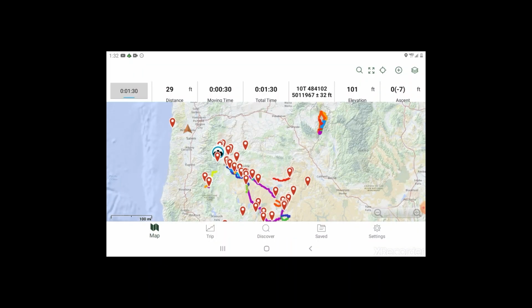So I always like to track where I'm going. I always like to make sure that when I start one of my routes, especially in an area that I'm not gone to before and it's a brand new route, I always use the tracking. So right now, like I said, it's tracking. It's telling me how long it's been tracking. It's showing me my distance, my moving time, total time. Then next to that, you can see my coordinates, which again is using UTM, and it's showing my elevation and any ascent that I'm doing.